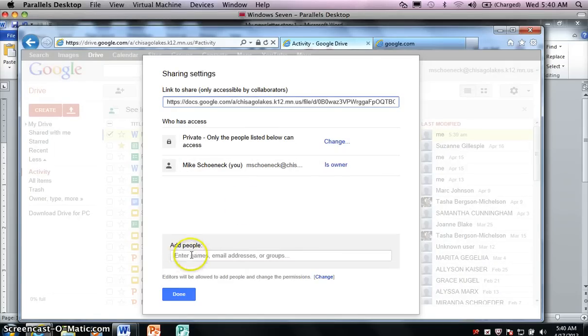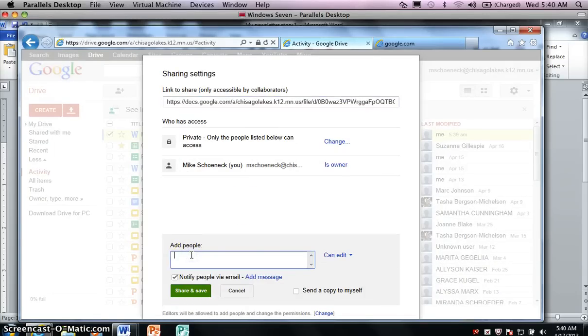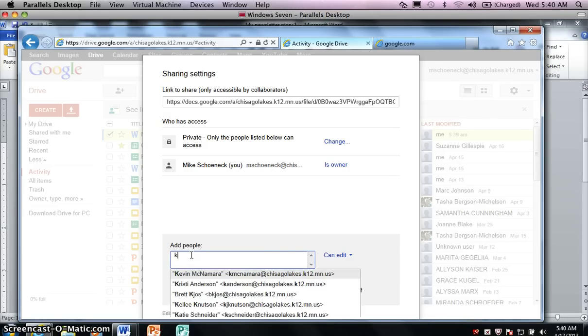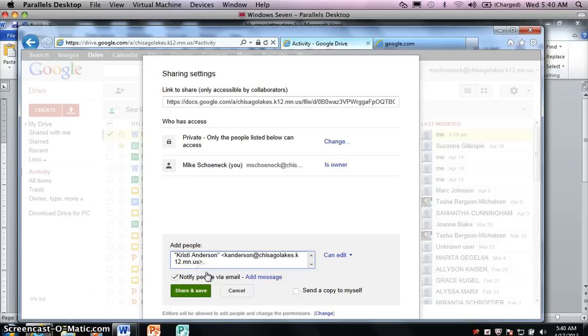Okay. Down here at the bottom, then you'll type the full name of the people in your group. So for instance, if somebody is known as Andy or Drew, but their full name is Andrew, make sure you use their full name. I'm going to use a teacher name because I share a lot of documents with Mrs. Anderson, and her name pops up. And then don't check Notify People via email. That's not activated for you, I believe. And then click Share and Save.